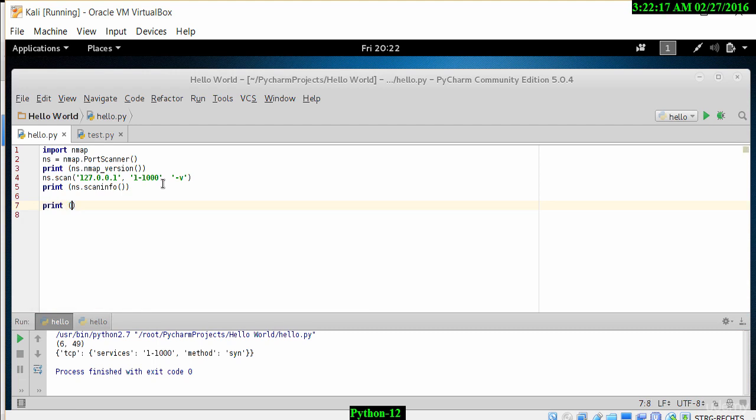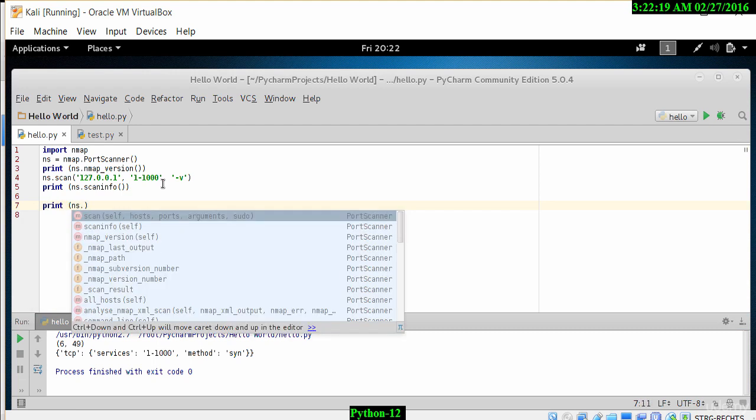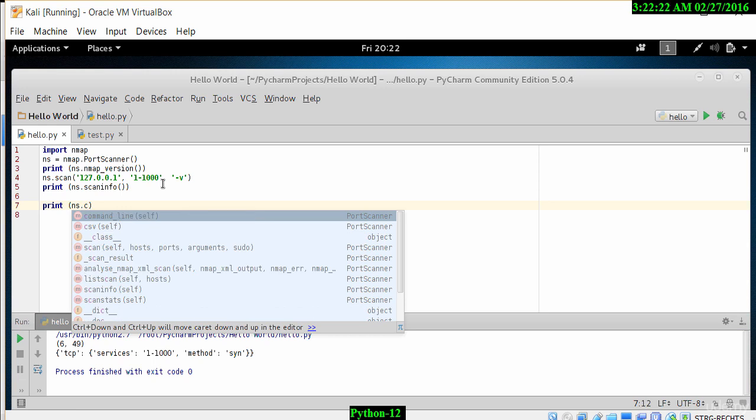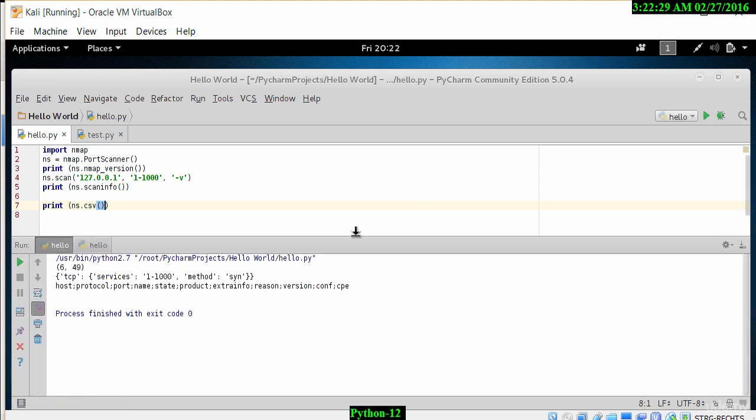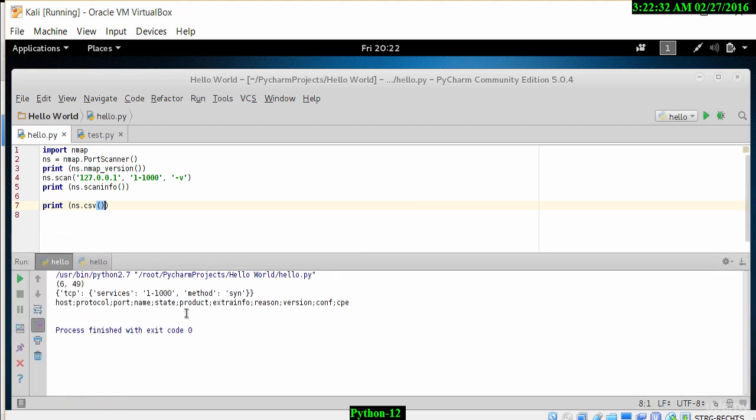Now I want to print the NS CSV. So let's print this and see what happens now. If you look through here, it's returned those certain information that we had before, but now it's telling me host, protocol and some other details here, which is no port is open on this particular machine. So that's interesting. I need to find another machine to basically return a result as this has no ports open.